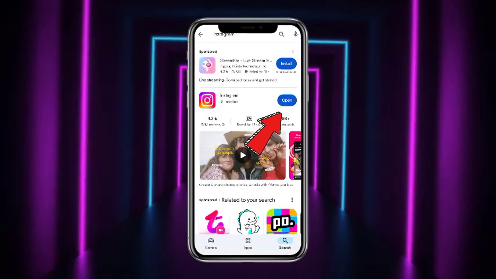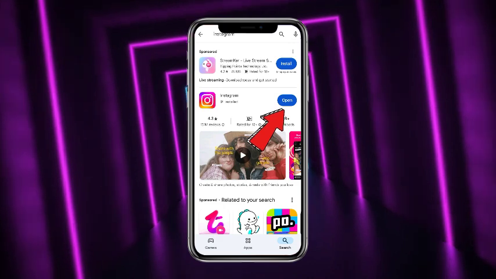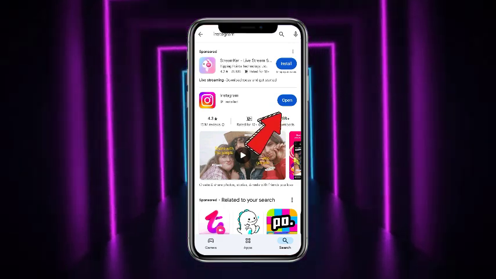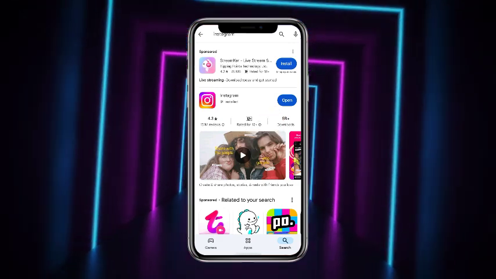Here you just have to make sure that you are using the latest and up-to-date version of Instagram, because updating the app usually fixes all the bugs and glitches inside the app. Once you are done, you have to go back.